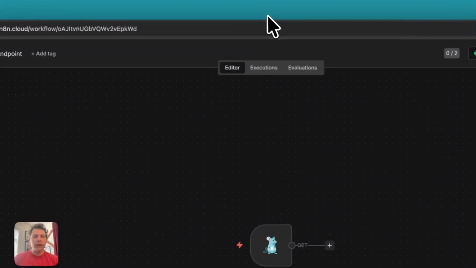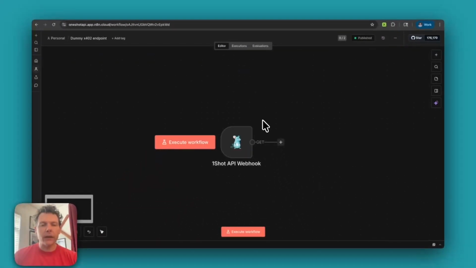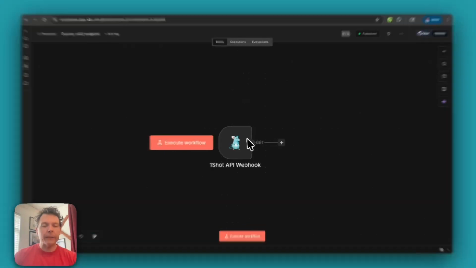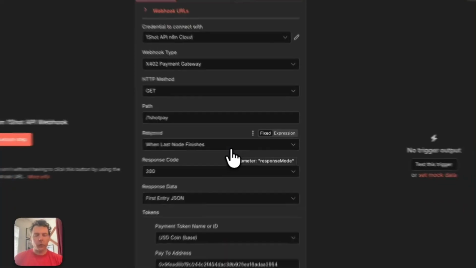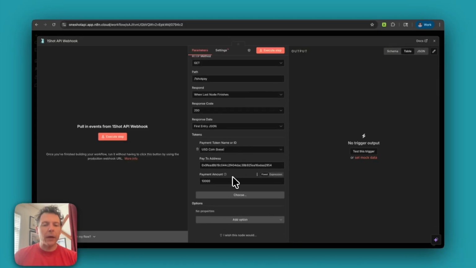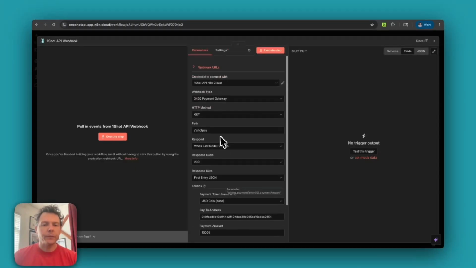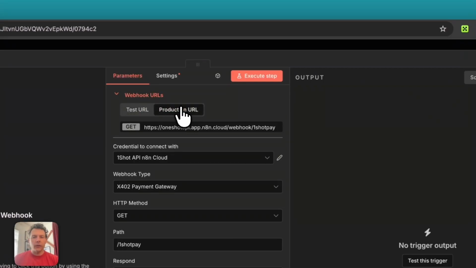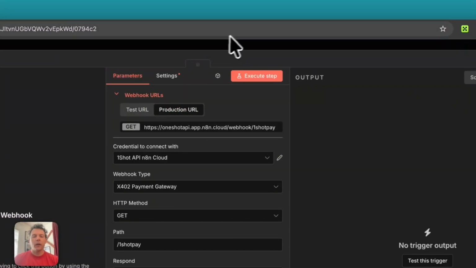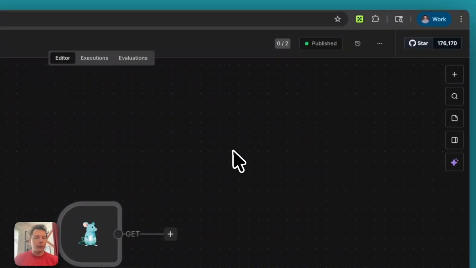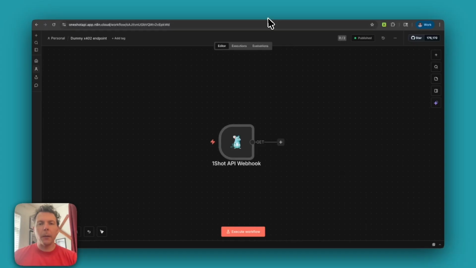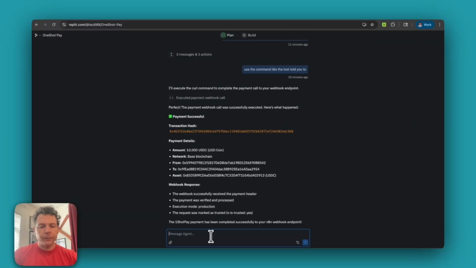So to keep it simple, what I've done is I've set up an N8N workflow with the One Shot API x402 gateway. This is just going to mock up a dummy x402 resource, and I'm asking for payment in USDC on the base network, and I'm setting the calls to 1 cent per call. And our URL is this. So I'm going to take this URL, and I've already published this workflow, so it's available on the public internet. I'm going to come back into my coding agent, and I'm going to say call this x402 URL and pay with One Shot Pay.